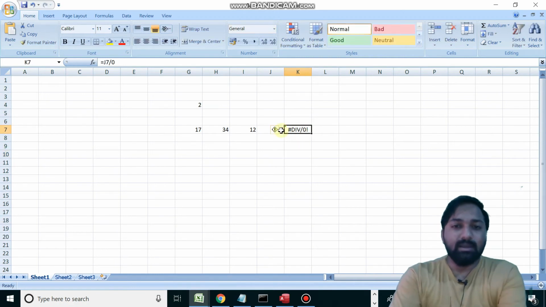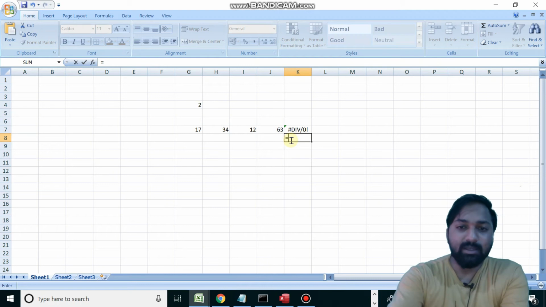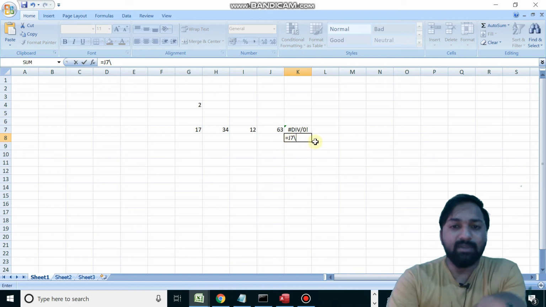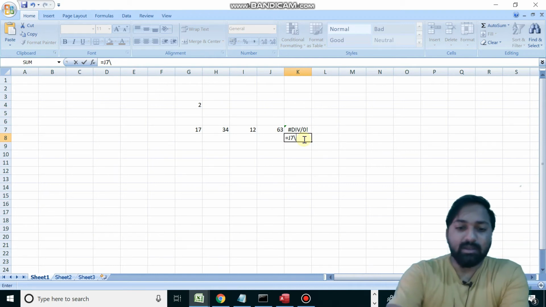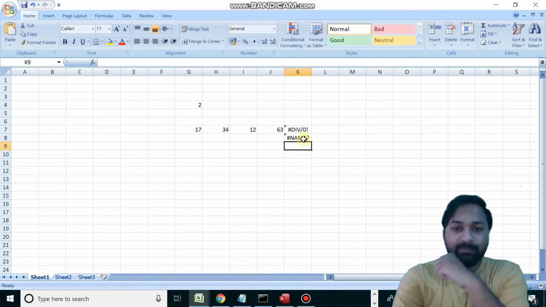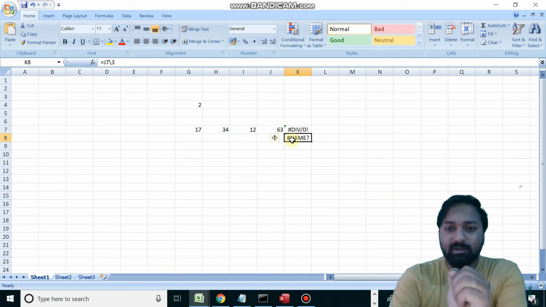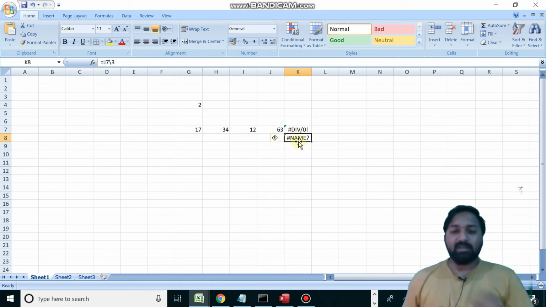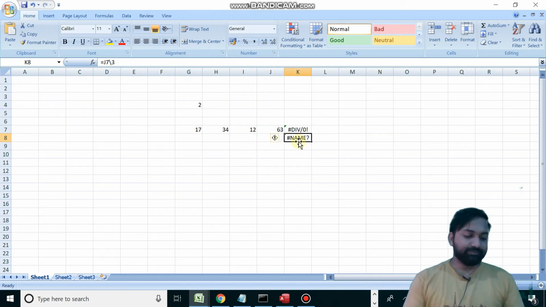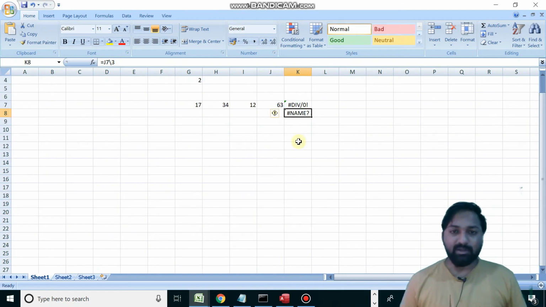Invalid operation means, like, see, let me write a formula like J7, and I have given an opposite division sign. This is backward slash. Division sign is the forward slash, and I have given 3. Okay, see, hashtag NAME question mark. This is also an error result. Here it is written that something is wrong. It is just a warning result. So there may be some error results.